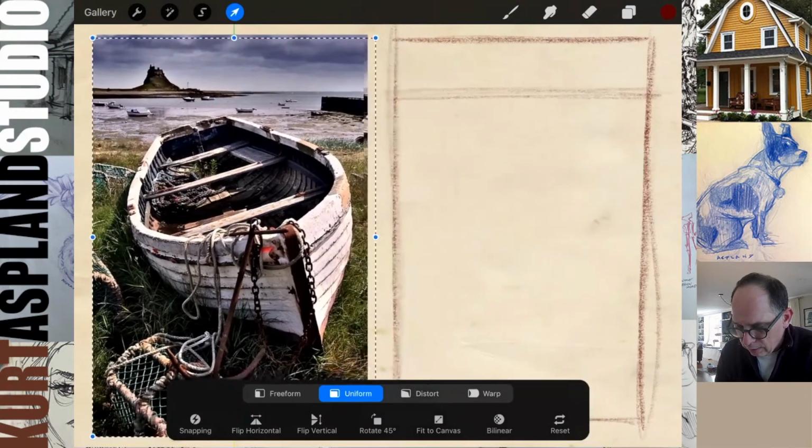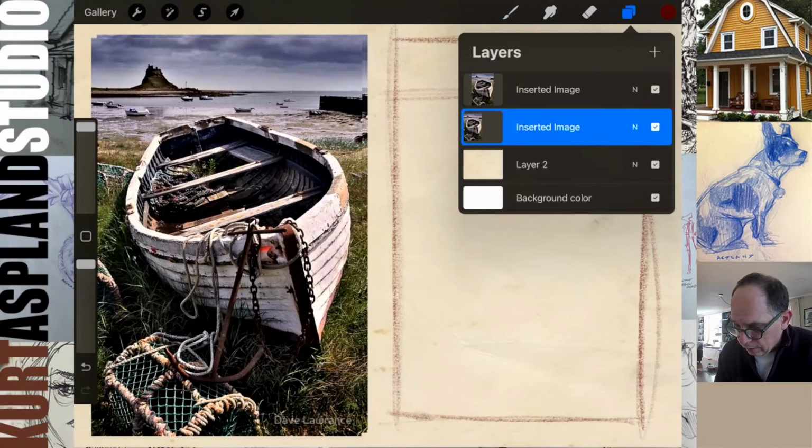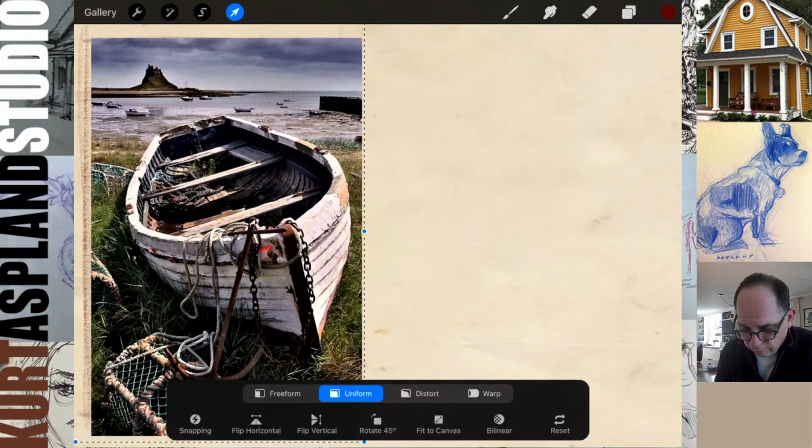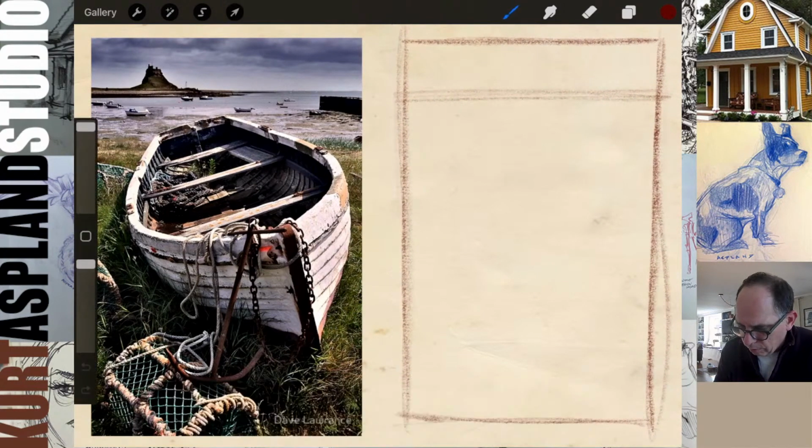Hold on here. I ended up drawing on the layer of my photograph. I do that a lot. Okay.